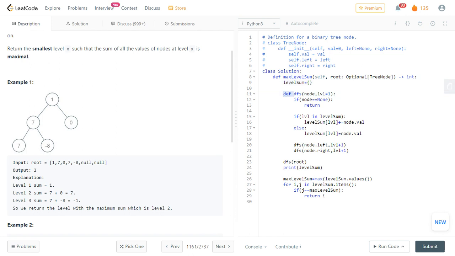Now I am declaring a DFS function. This whole thing is a DFS function, and this is the call to the DFS function.